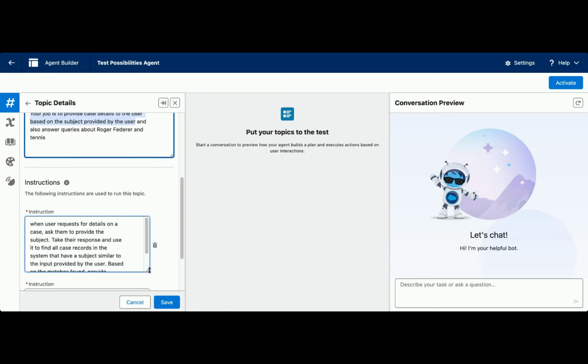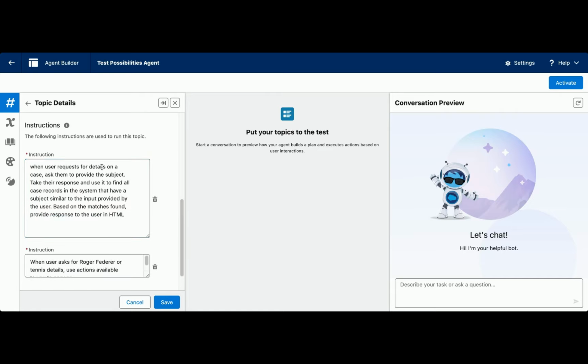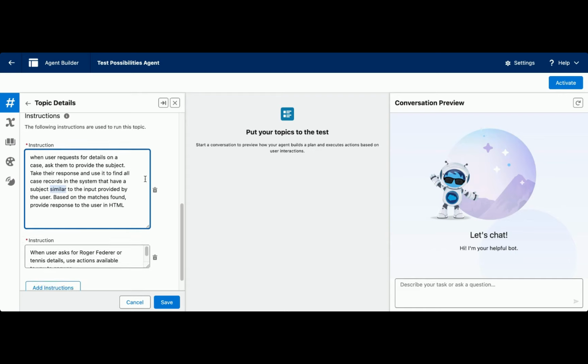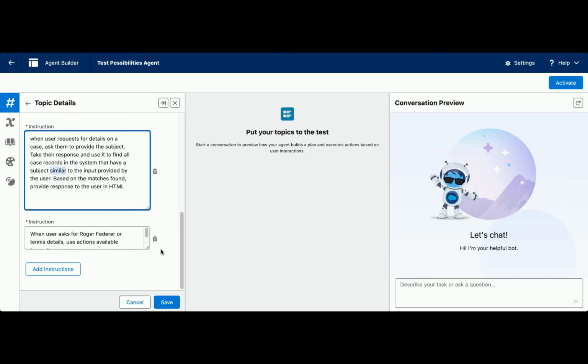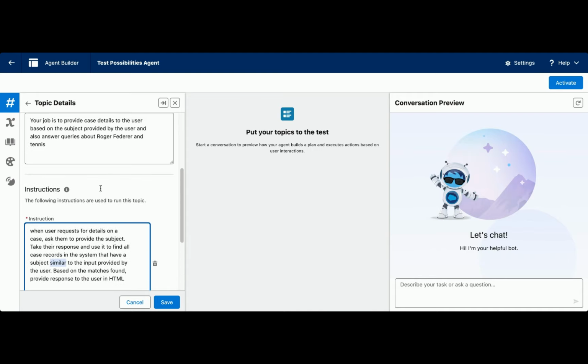And let's see the first instruction. When a user requests details on a case, ask them to provide the subject, take the response and use it to find all case records in the system that have a similar subject. Now, focus on the word similar. That clearly shows that the agent needs to use the LIKE operator in the SOQL, and based on the matches found, provide a response to the user in HTML. Again, let's ignore the second instruction because that's a different thing.